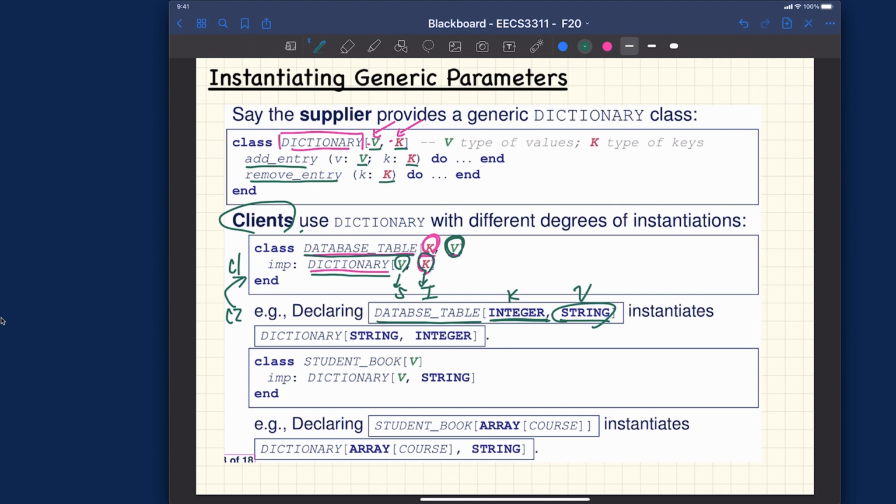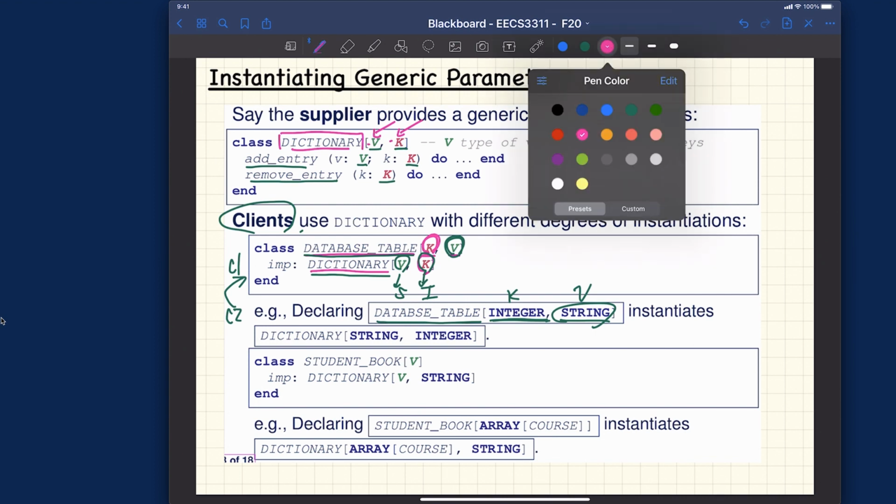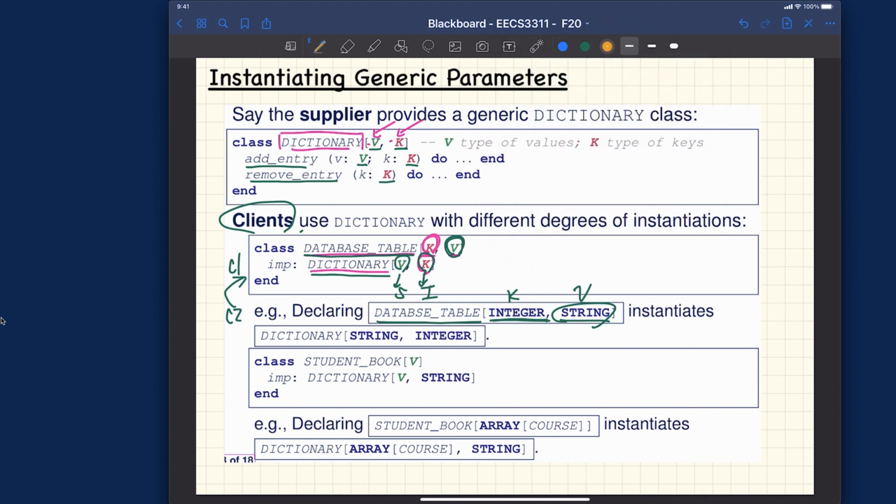And then another point to make. Now we have another example class over here. Let's say we have a student book, right? The student book only has one generic parameter. In that case, for the dictionary, you can see we are making use of the V over here to instantiate the V over here. However, for the K, we are not making use of any generic parameter from this particular class. We simply say it's always fixed to be a string. It's just another way to use a generic class.